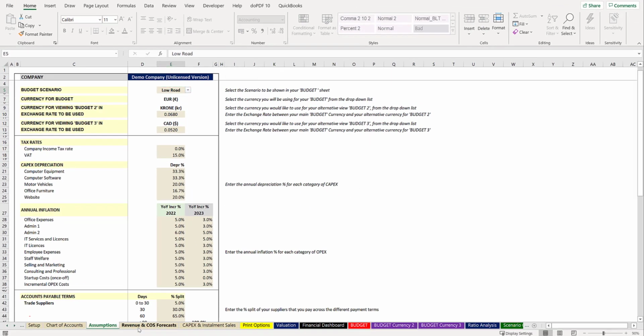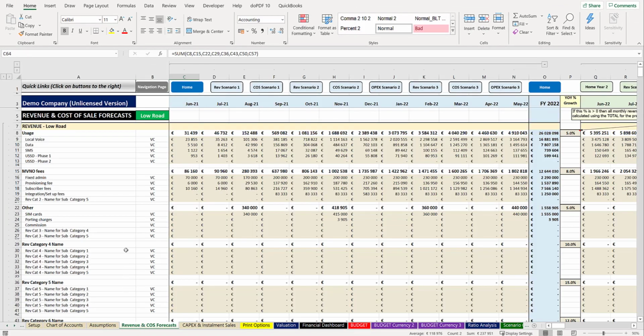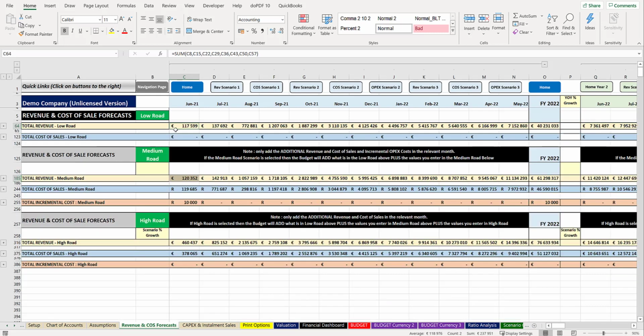In the revenue and cost of sales forecast sheet, this is where we would set all the revenues and cost of sales. How the model works is it's an aggregation model. So in this sheet, and I'll just collapse the ribbons here, we've got the low road, medium road, and high road. And for each of these, we've got revenue and cost of sales. And for the last 2 scenarios, we have incremental costs, which I'll describe in a few minutes.